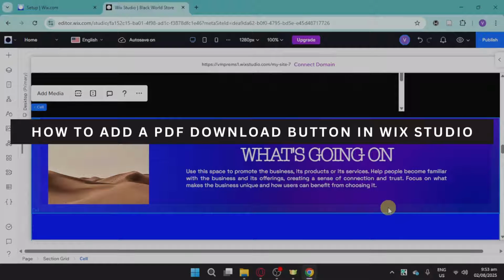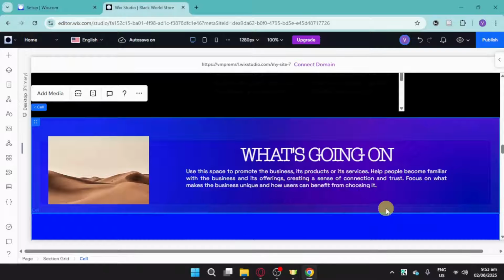How to add a PDF download button in Wix Studio. So in order to add a PDF download button on your Wix Studio, you first need to head over to your Wix website editor. And then from in there, just head over and click on this plus icon.